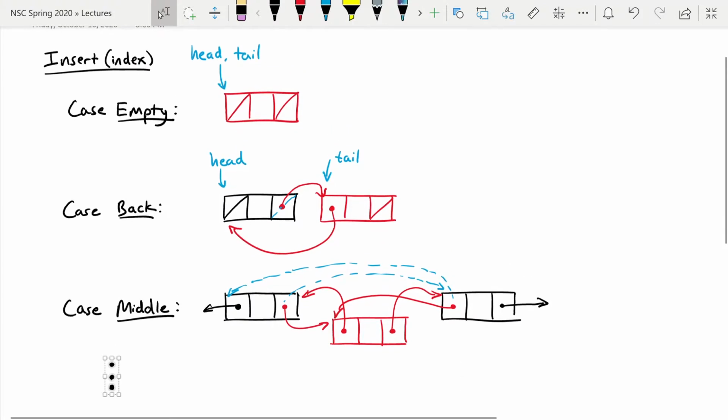There's of course a lot more cases to think through and a lot more methods to write, but that's the nature of the project, and I'll let you go try and work on it.